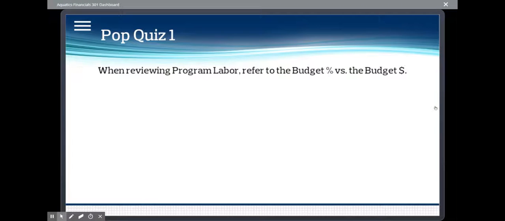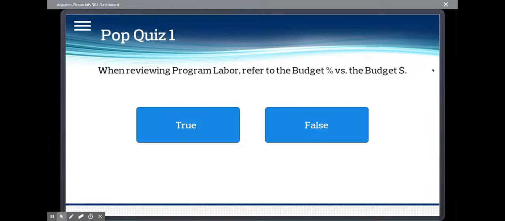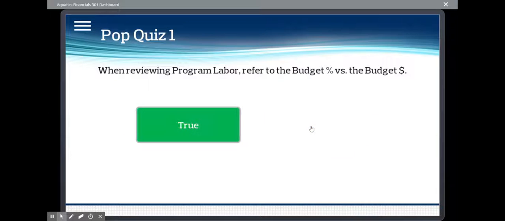Pop quiz! True or false? When reviewing program labor, refer to the budget percentage versus the budget dollars. True! Remember, for program labor, the budget is dependent on revenue. Example, when above revenue goal, the percentage allows for more money to be spent on program labor to keep our ratios. When revenue is below goal, demand is lower, and so the percentage allows for less money to be spent on program labor.